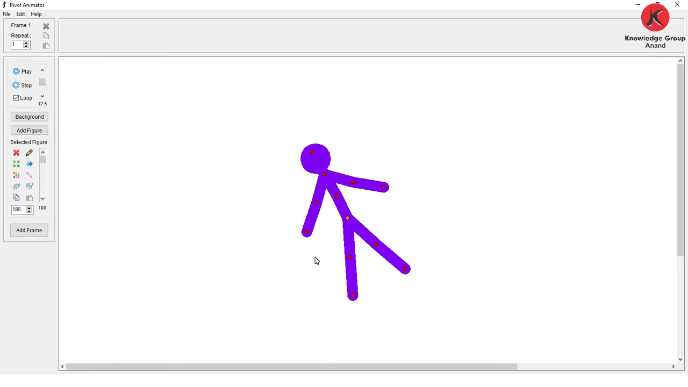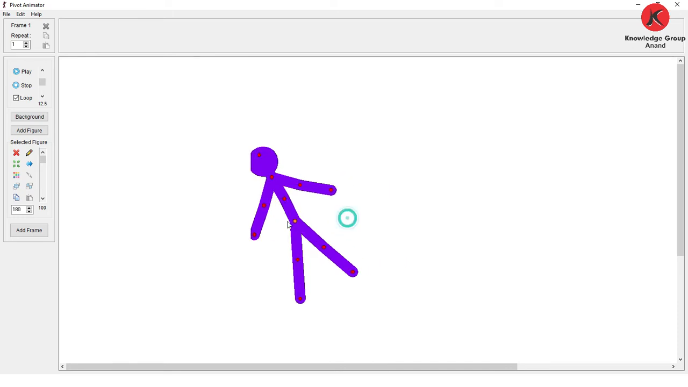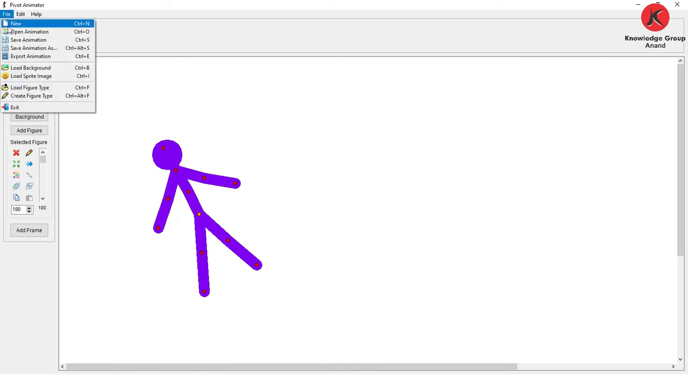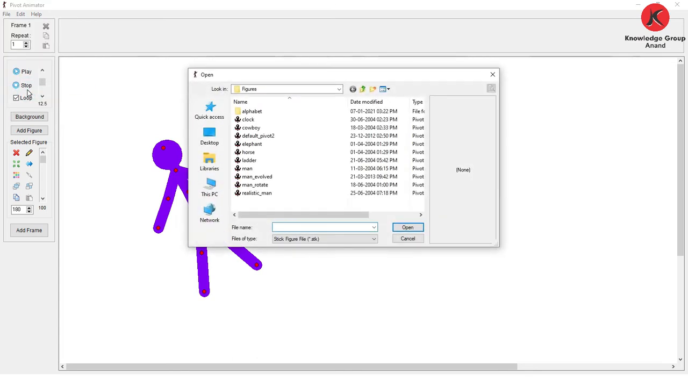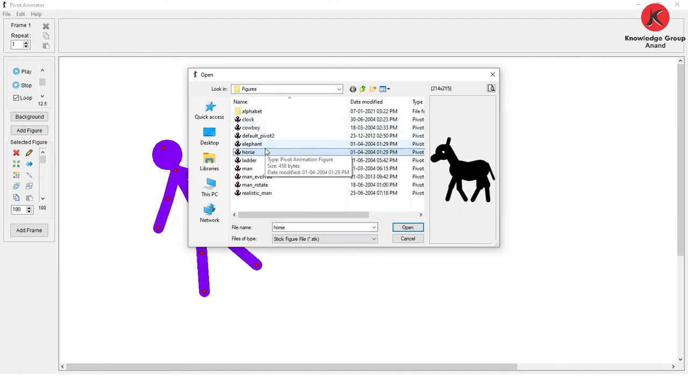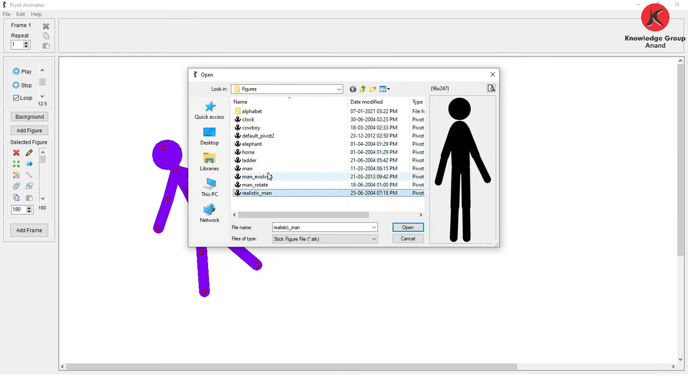Next we are going to learn about creating stick figures. We can create our own image, or we can create our own stick figure. If you want to use predefined figures from the computer, we can load a figure. Go to the File menu and click Load Figure Type. Then the computer will show ready-made scenes, animations and different kinds of options. You can select any one.